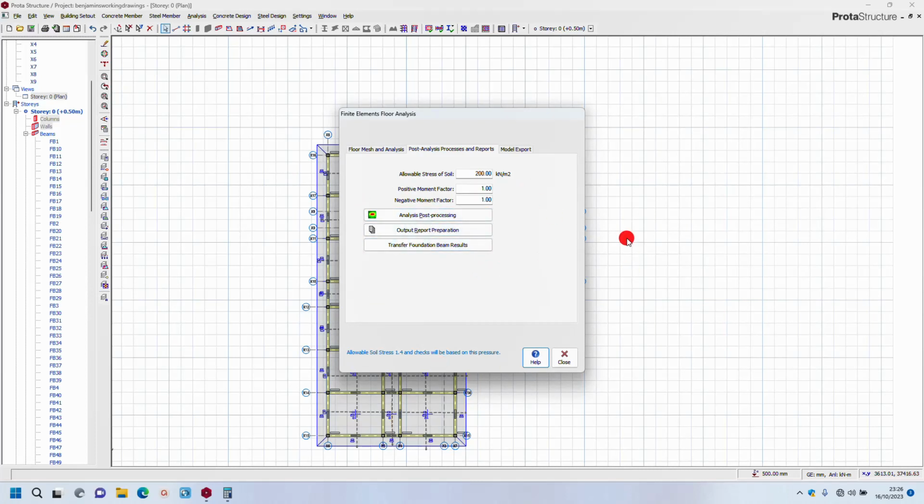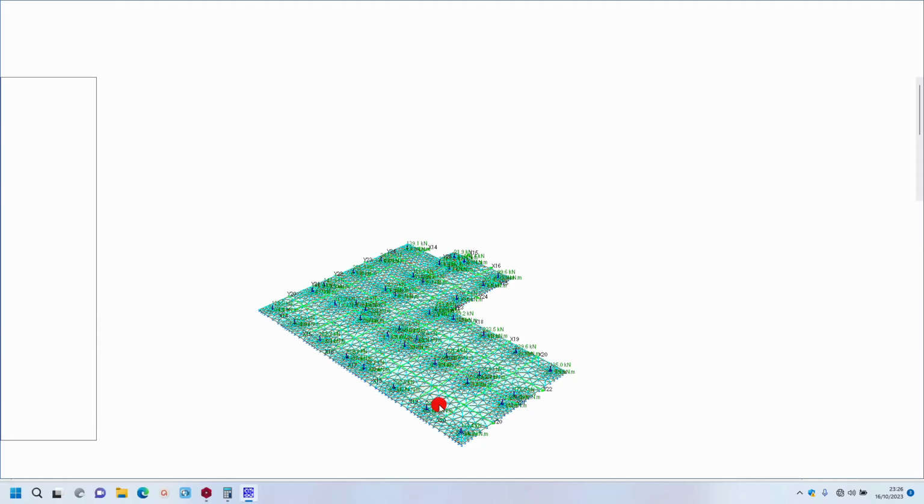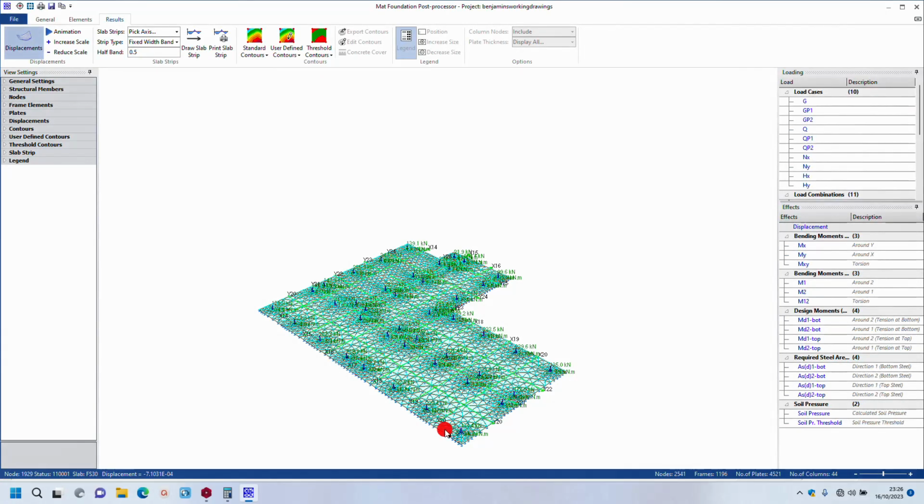Once this dialog box appears, click on analysis post processing. I will left click on it. You left click on it and you wait for it to load. My system is making a lot of noise now because of the raft foundation. It's taxing my system.